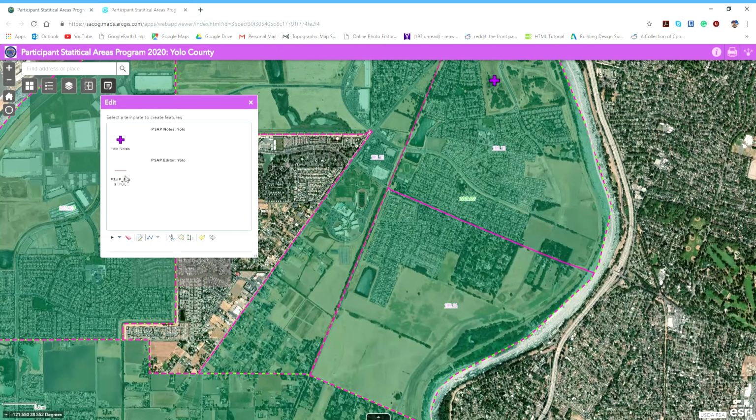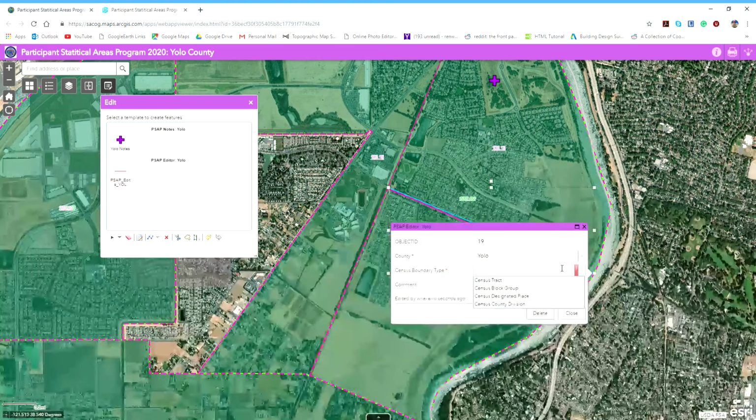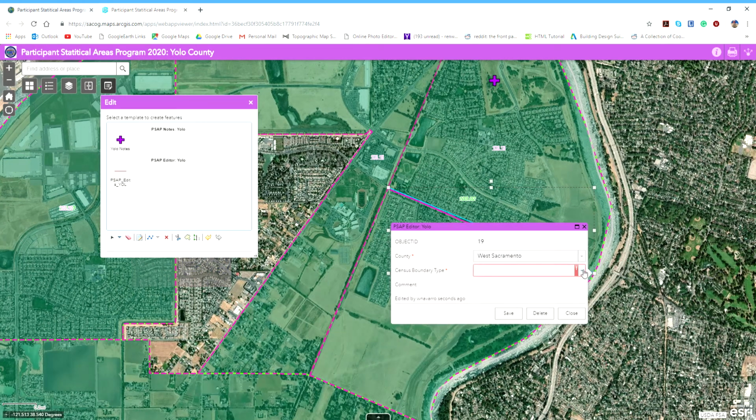So let's make one more, or actually two more edits. I'll do a special one. Once again, activate our edit tool, go back to our line feature. Click once to start. Pull. Click twice to complete. There you go. It's complete. Once again, hypothetically, this is someone in West Sac. This is a census tract. I would say accept recommended, hit save, and voila.